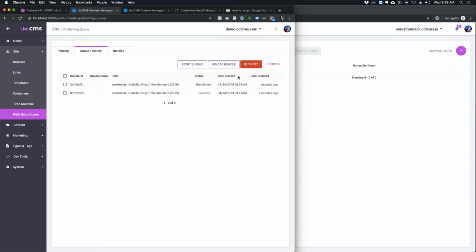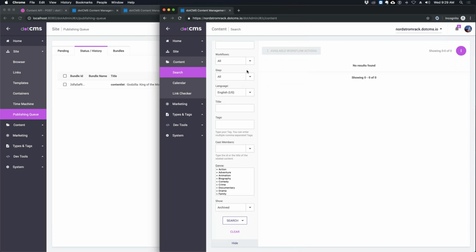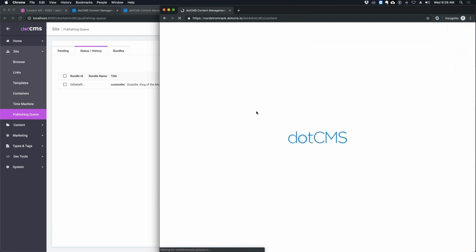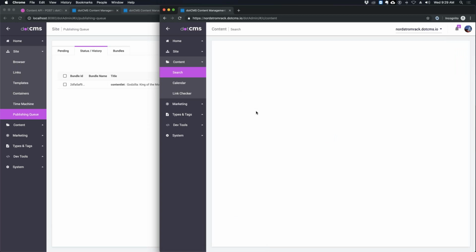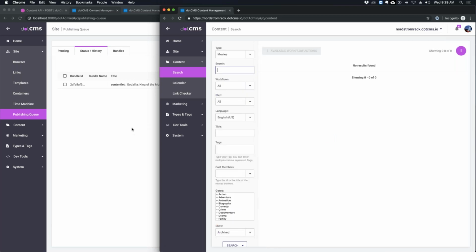You can look at the status history. It's already sent the bundle, and in a few seconds it'll say that once again it had success. I'm going to delete that previous success and it's winding up the content. I'm actually impatient, so I'm just going to come up here and refresh. It hasn't made it yet.